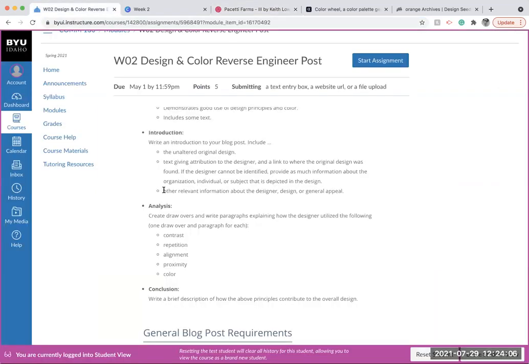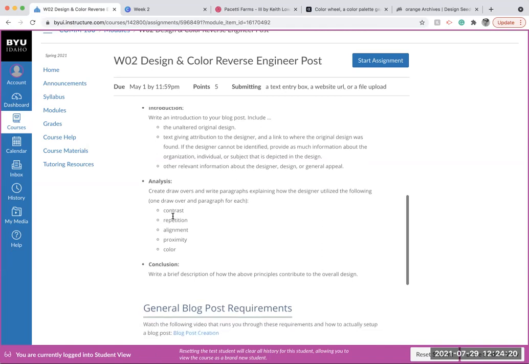And then you also can include any other relevant information about the designer, the design, or the general appeal. It should be an entire paragraph, so try and at least write 4 sentences minimum. Next up, you will have paragraphs for each of these different principles used.